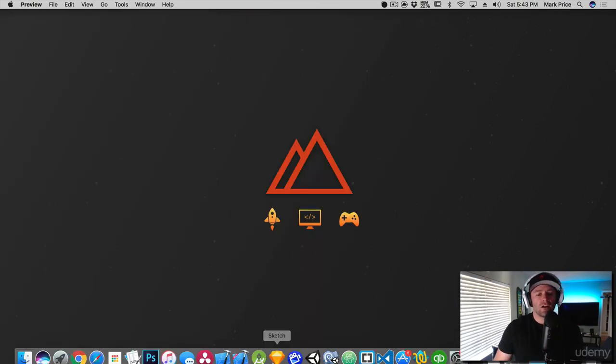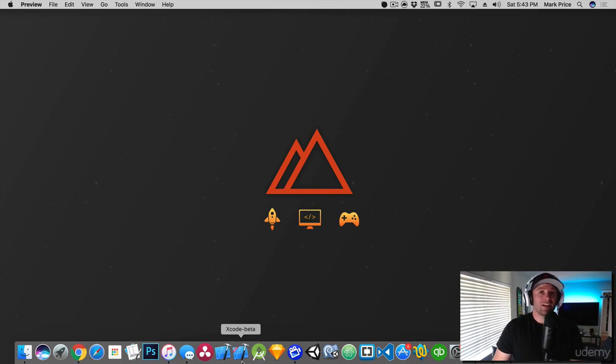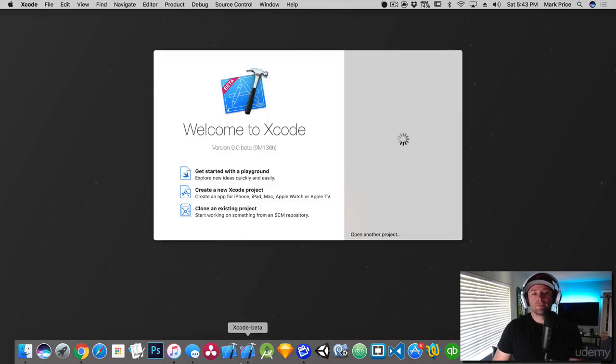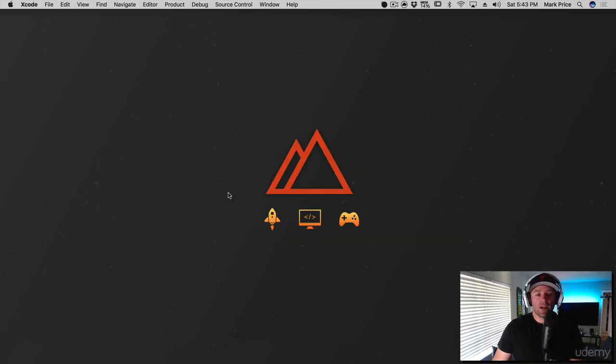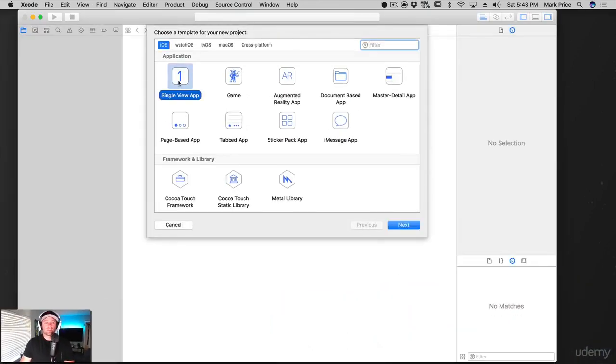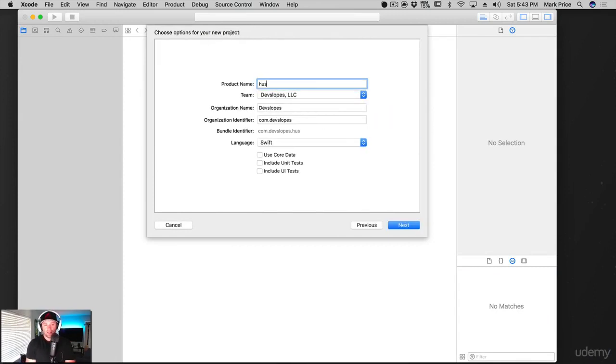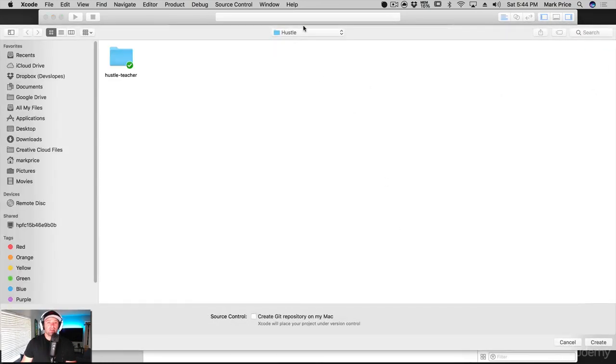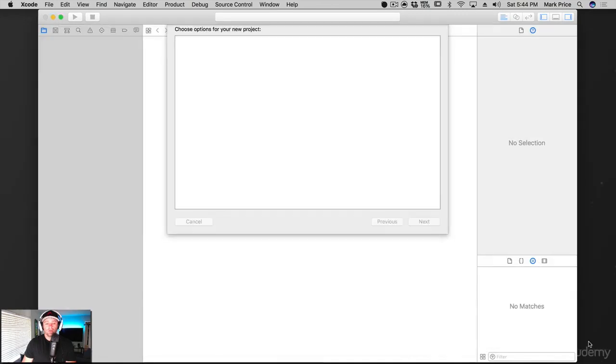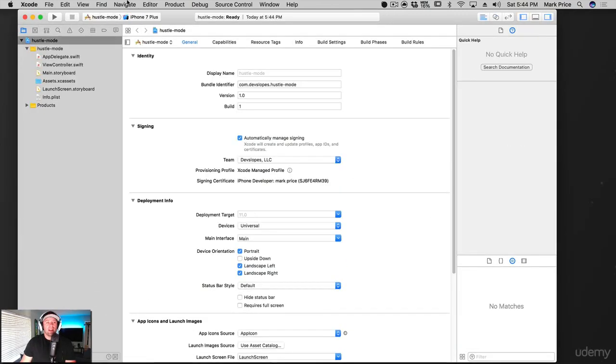First things first, go to your Xcode 9 beta or the App Store version if it is released at this point in time. I'm using the beta. What we're going to do is click Create a New Xcode Project. Single View Application, and just go ahead and call this Hustle Mode, Hustle-Mode. We'll leave the default settings here. Just make sure Swift is selected, and you can unselect these items if they are selected. Click Next, and then you're going to find a folder for it, like so. And I'm going to click Create. And here we go. We're ready to get started on our app.